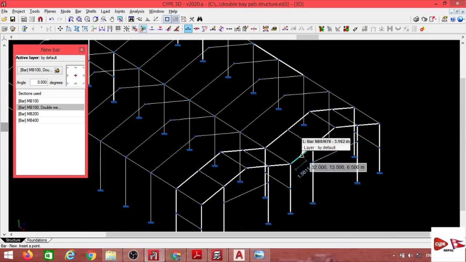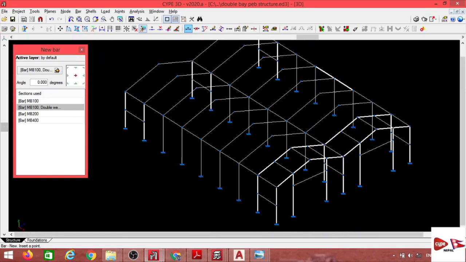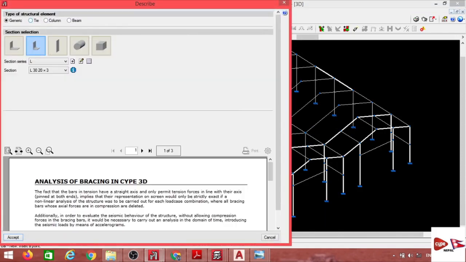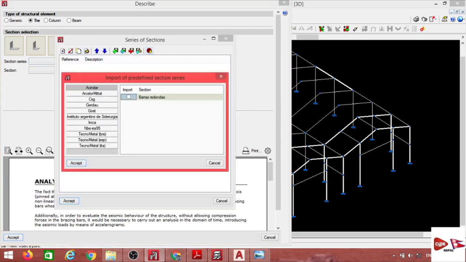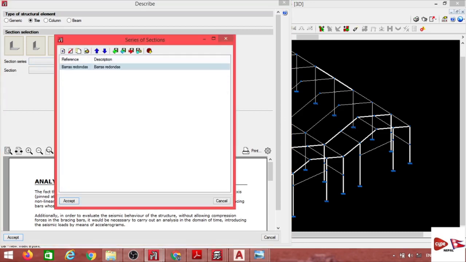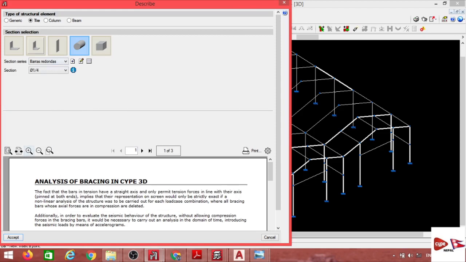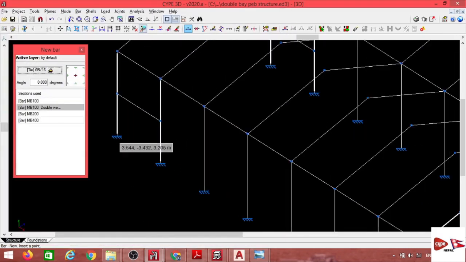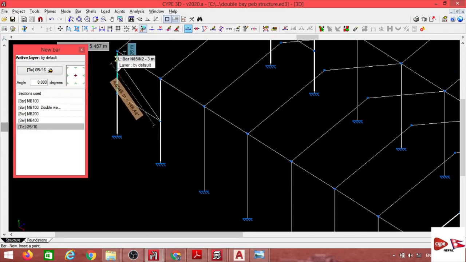Now you can go for the tie. So again you go to the new, or you can select from here also. Here we have the tie option. I want to go for the circular one. You can change your diameter here, and you can create your tie from here to here.